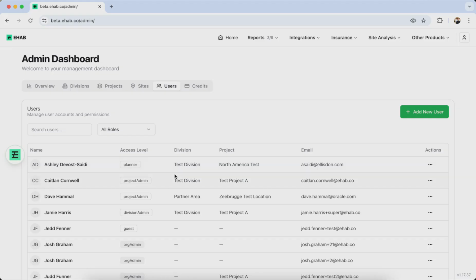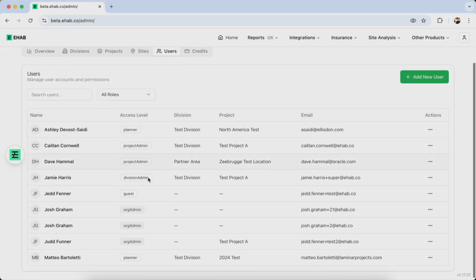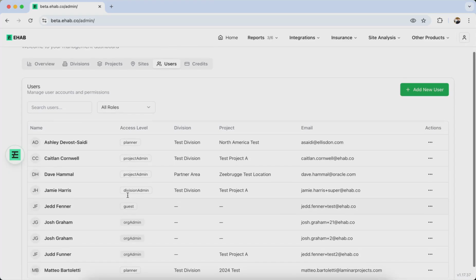The final thing I'll say is that each of the different user types have different levels of permissions. Org admins can do everything. They can add more org admins, they can add more projects, etc. Division admins can only do so within their division, so they may add as many projects as they want in their division. A project admin can add as many users as they want to the project. Planners can only upload plans and change plans. And then guests are view only.